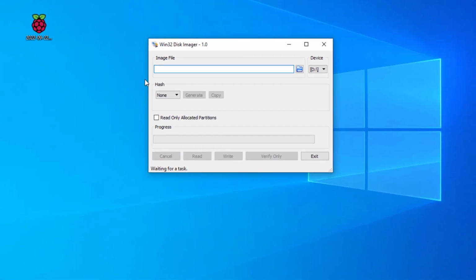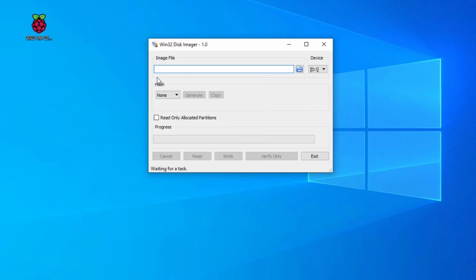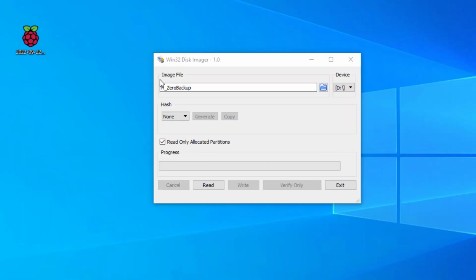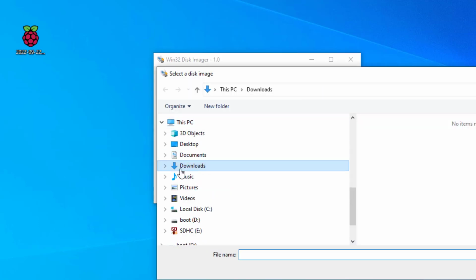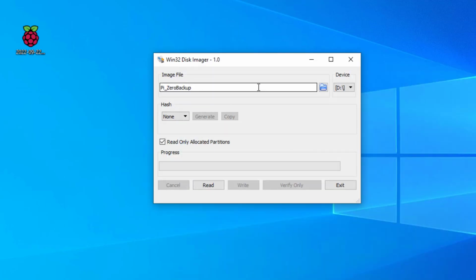On my PC, I have taken out the SD card from my Raspberry Pi Zero, and I have inserted it into my PC. And I want to create an image from a D drive. So just before I click on read, which will read the device image to the file, I just need to make a mental note of where that file actually is. So it's going to be in my downloads, so I'll just change that to my desktop.